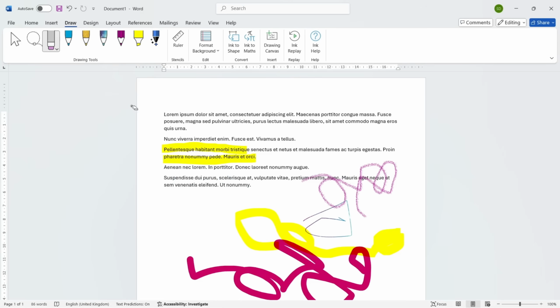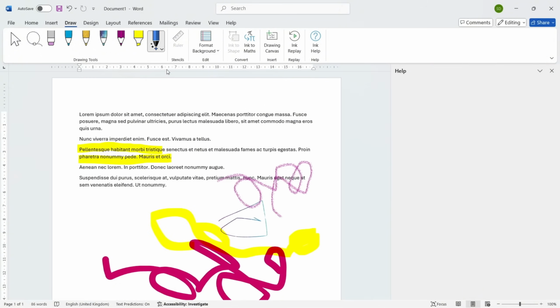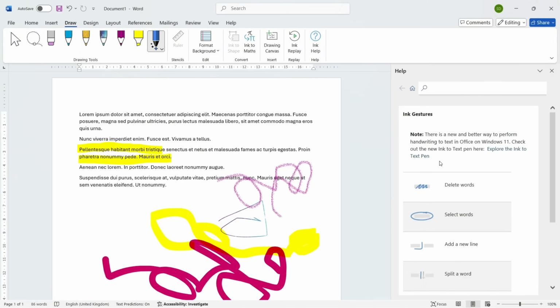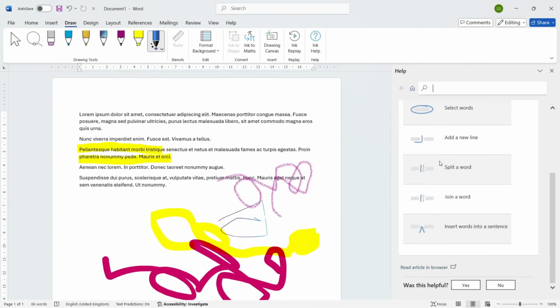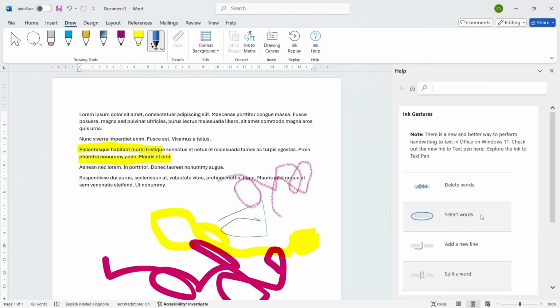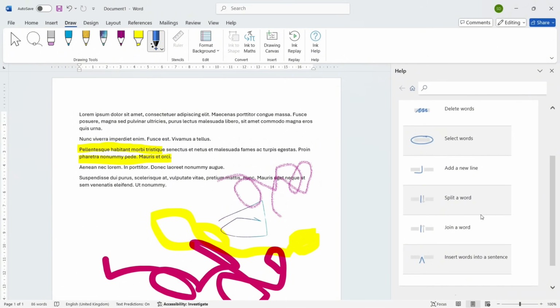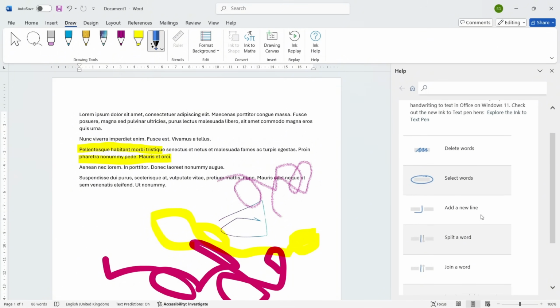Now that we've seen all these tools, let's go to the action pen, which is probably the hardest tool to know how to use. And that's why there's a guide that we can follow simply by clicking on this arrow and going on Ink Gesture Help. And as you can see, there's a guide on the right side of our screen, and we have a list of actions that we can do by using the action pen.